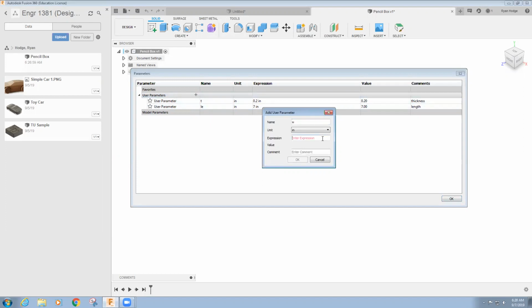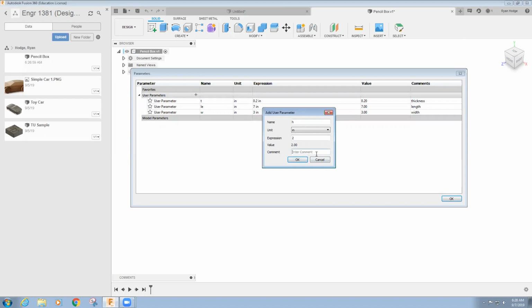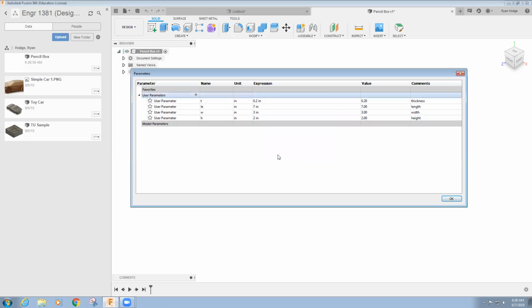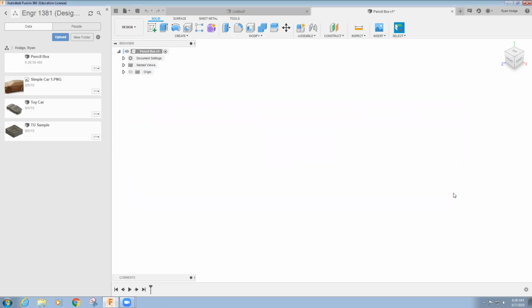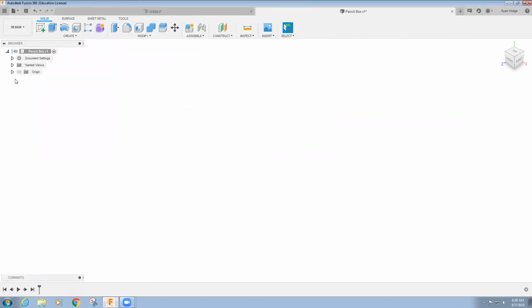W for width. We'll make it, say, 3 inches for now. And H for height. Make it about 2 inches tall. We'll go OK. I can minimize this. Now I will start sketching.